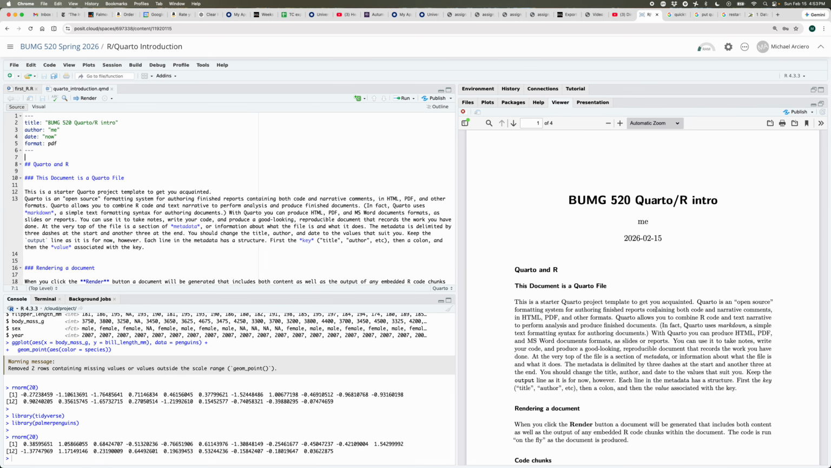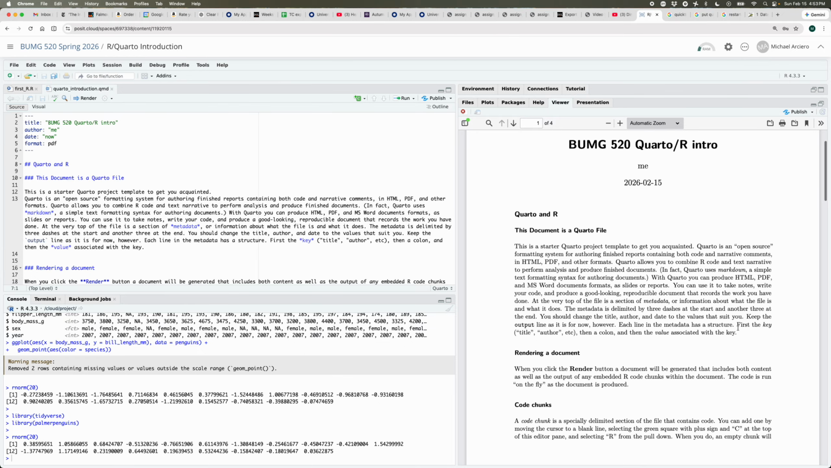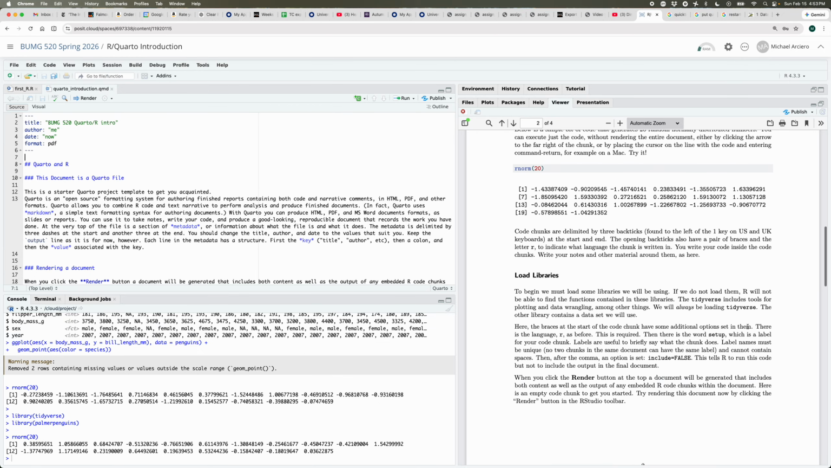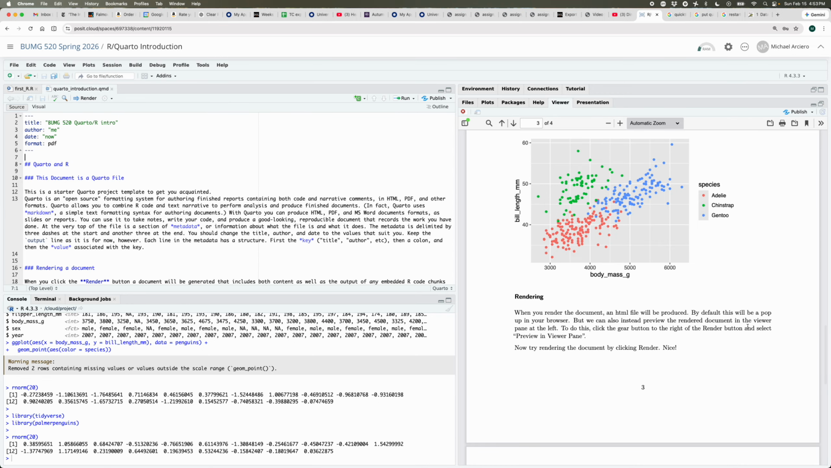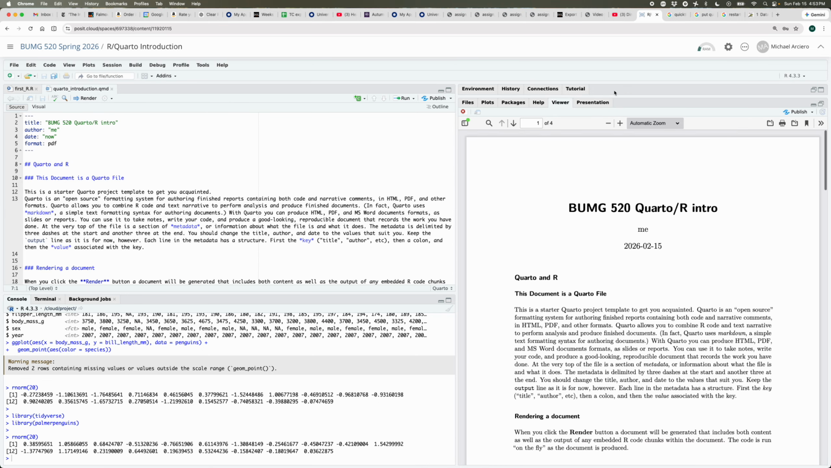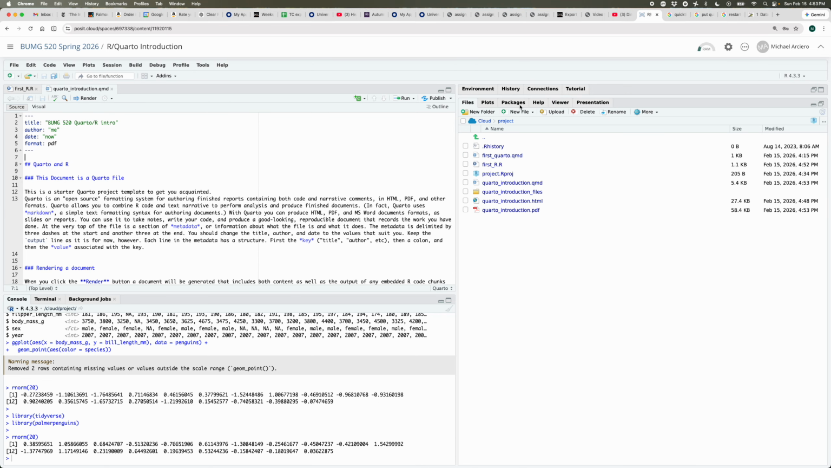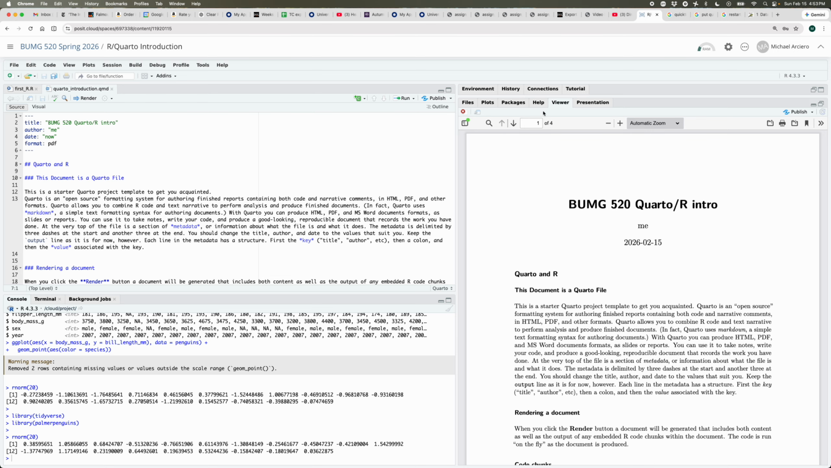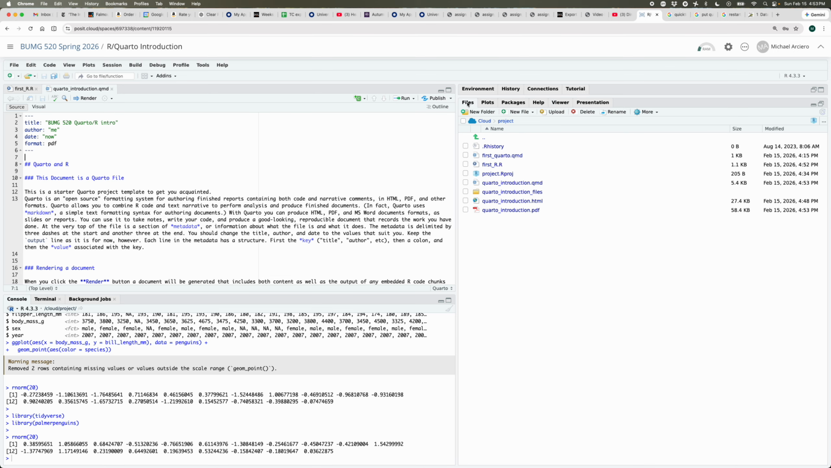So we'll wait for that to go, and you can see it looks similar, but a little bit different, right? But now notice that it rendered in the viewer pane. If we go back to files, now we have a PDF file. So I can take that and export it. If I click export, it will just download to my downloads folder. So that's how you're going to be submitting assignments.